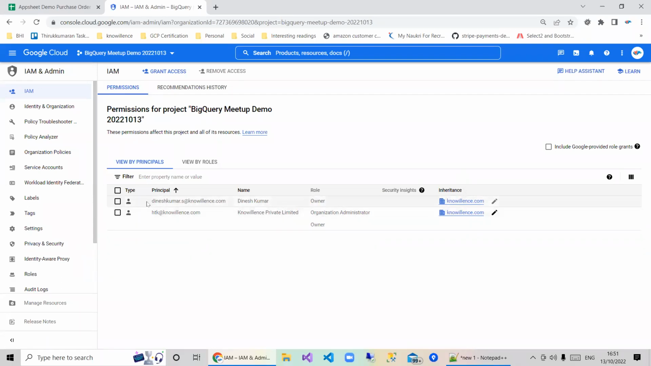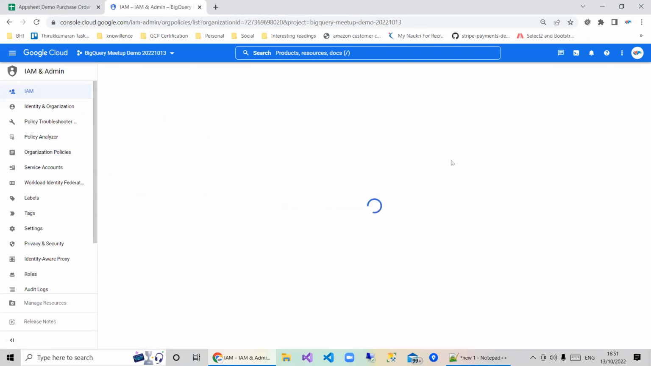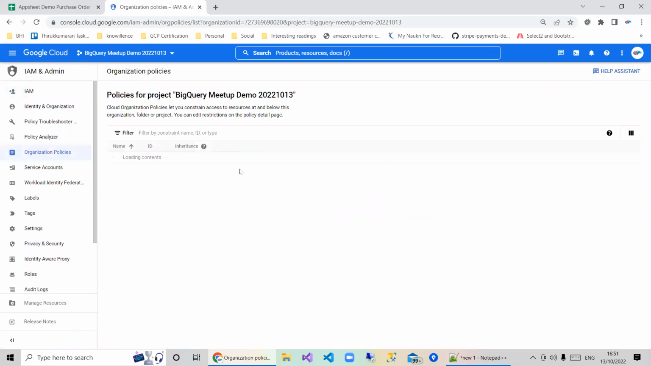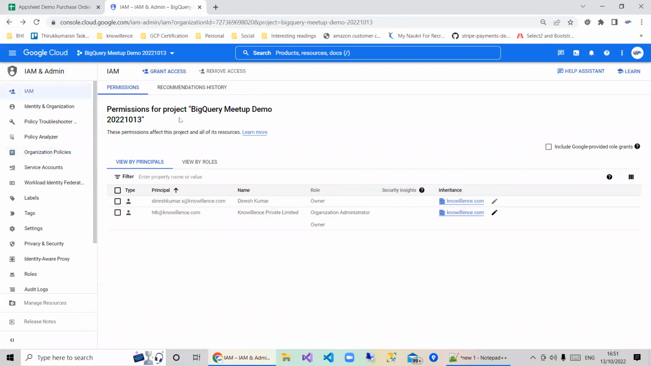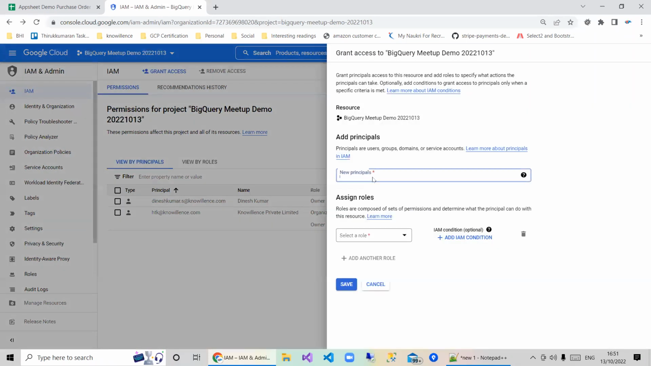And again, this is where the risk is. By default, he is added, because I have an organization policy under which I have added a rule to add Dinesh as the owner for all new projects that I create. So there are a few things that need to be revisited. Now I'm going to add somebody as a project viewer.